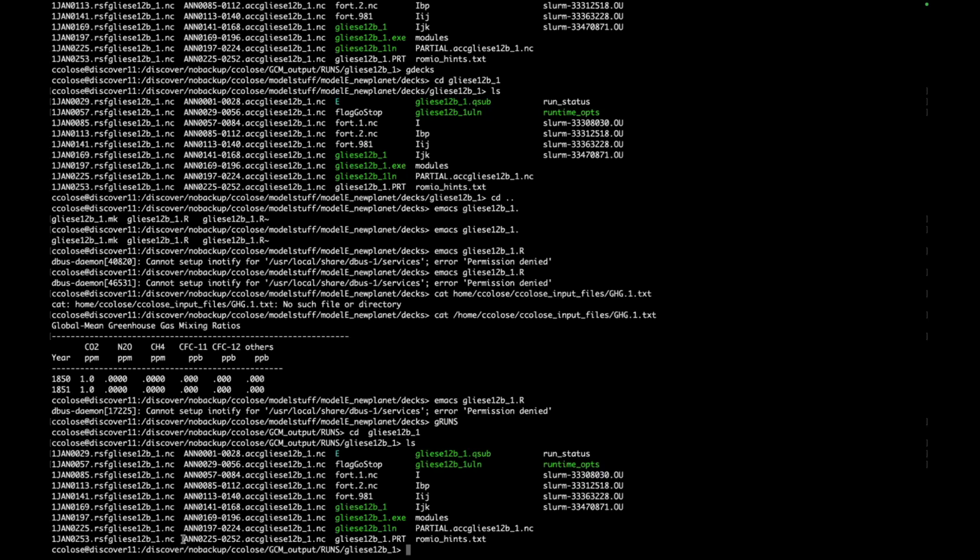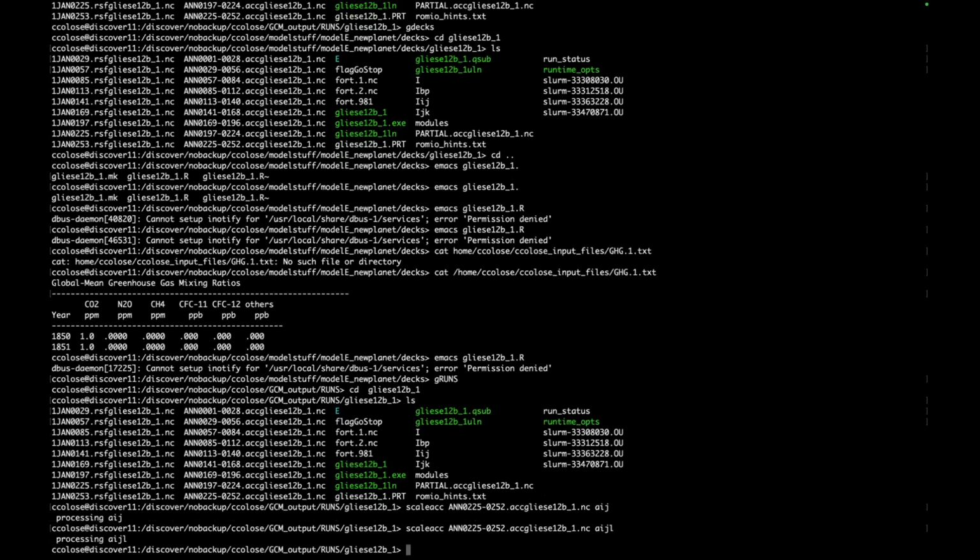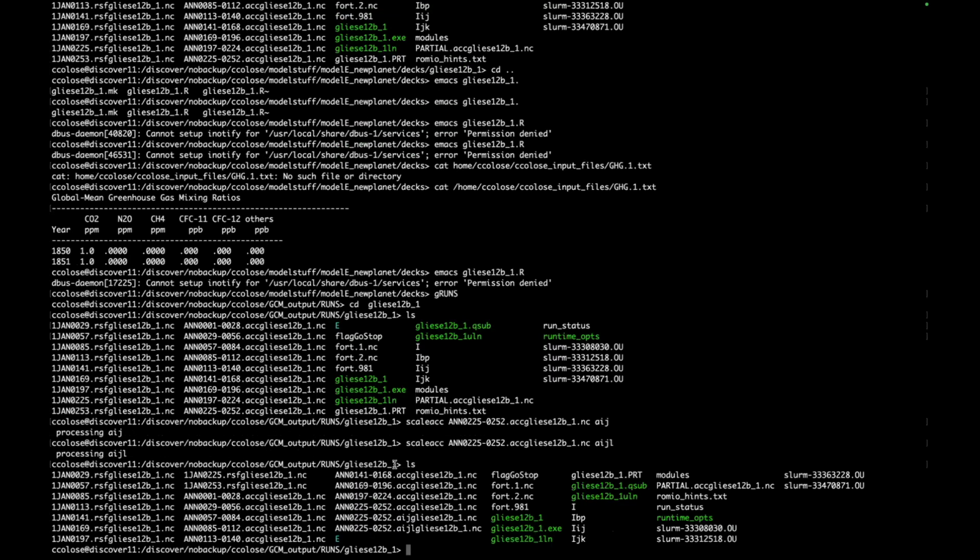All right, so the output are these ACC files, and we talked about the scaleacc command. So you would just scaleacc that file, and then we talked about AIJ, your two-dimensional lat/lon variables. That's where a lot of your stuff is going to be, like surface temperature. Now these files are in the directory. And the L is the vertical stuff. So if you want the three-dimensional atmospheric structure, you can also just do all.